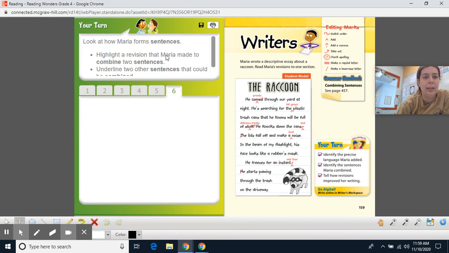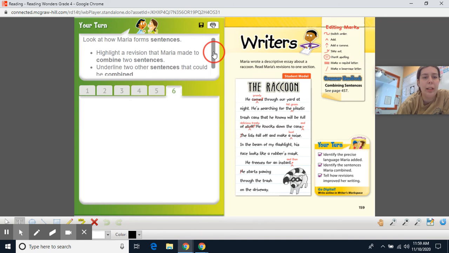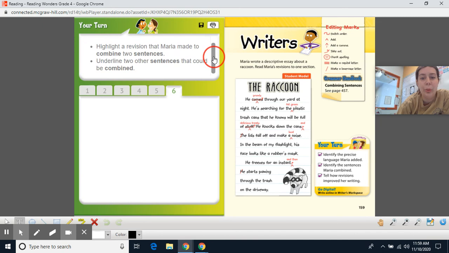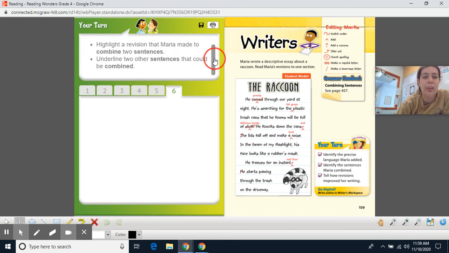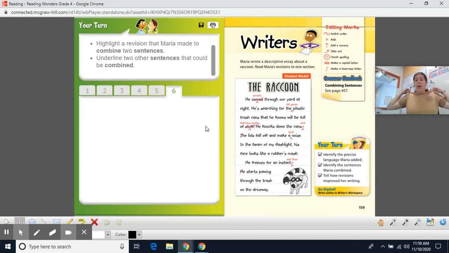And then the last one says, look at how Maria forms sentences. Highlight a revision that Maria made to combine 2 sentences. Underline 2 other sentences that could be combined. So this is getting you to think about your writing, to think about other people's writing, because we're really good at proofreading sentences, but we're not necessarily always thinking about a whole paragraph or a whole story. So you are going through and you are making some revisions and thinking about that.